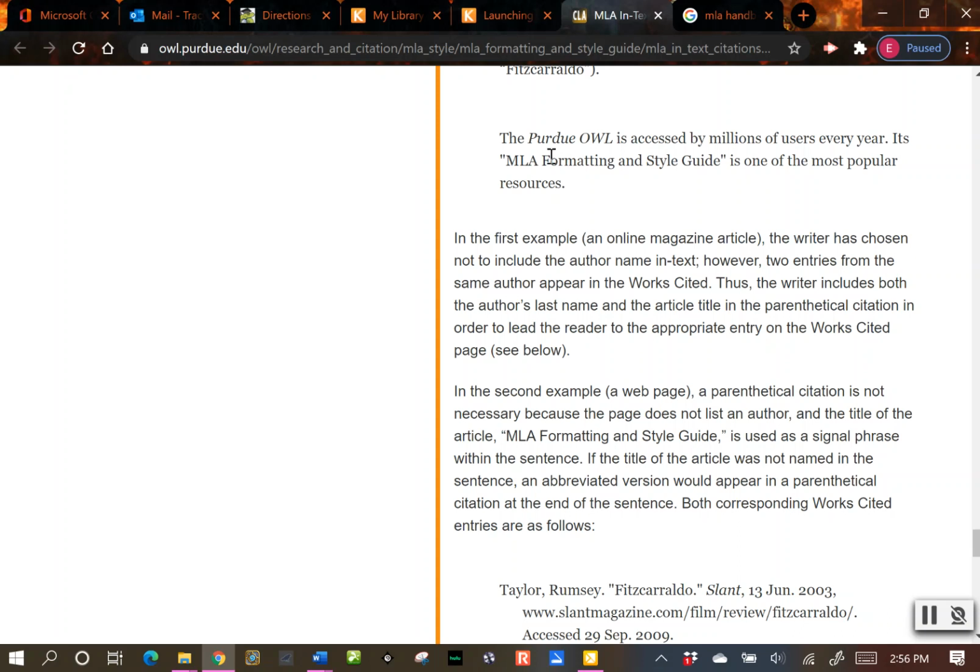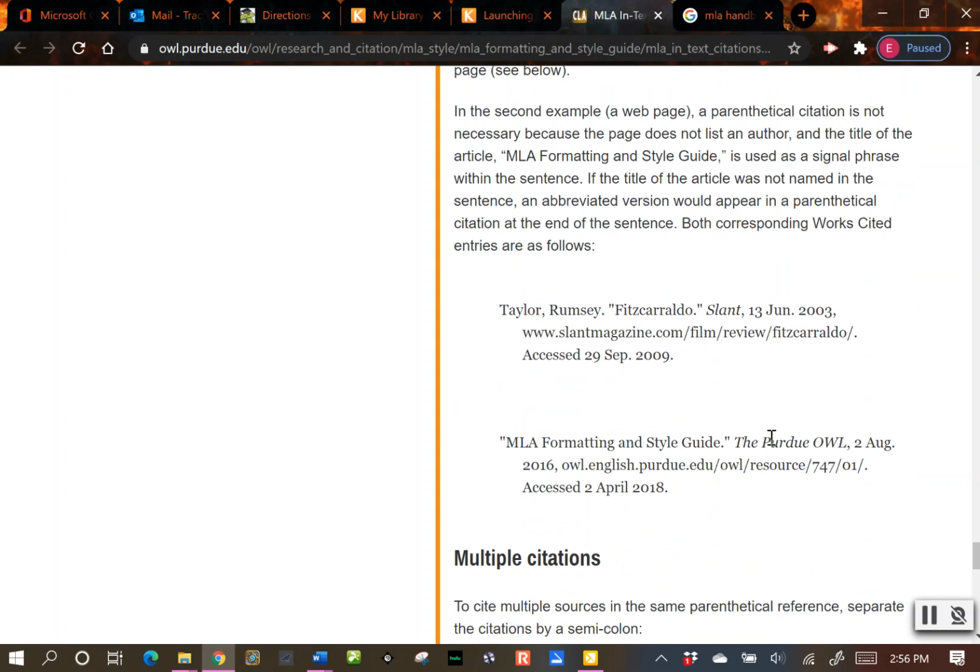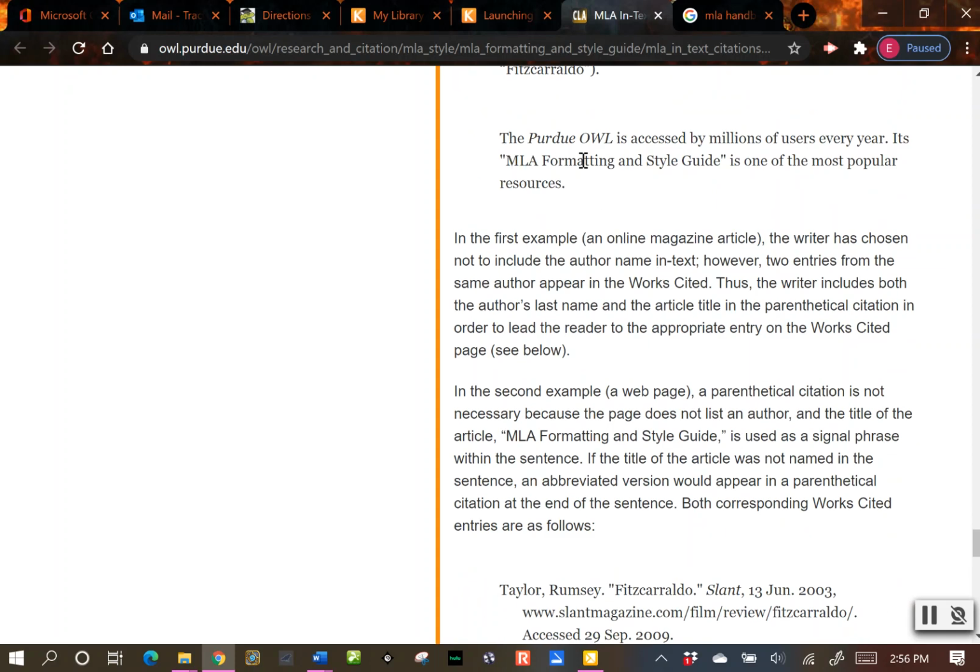Now if we look at this other one, it's a Purdue OWL. The Purdue OWL is accessed by millions of users every year. Its MLA formatting and style guide is one of the most popular resources. Okay, so this is the Works Cited for it. Now here's the thing, it doesn't have an author, it starts with its title. The title we included in that sentence as a signal phrase, so we don't need any kind of parenthetical citation for it.